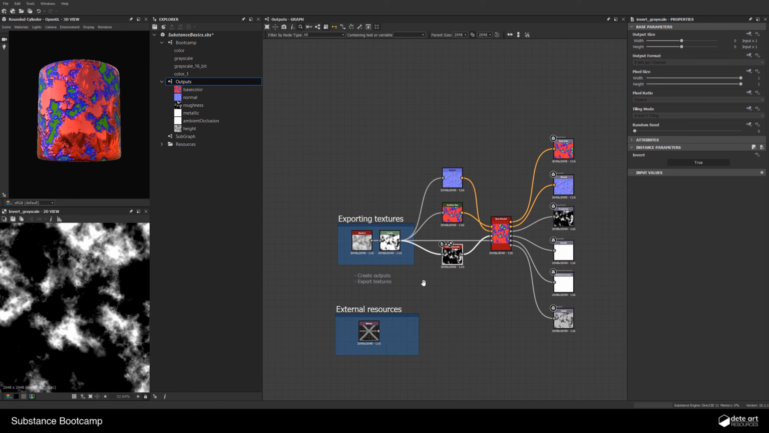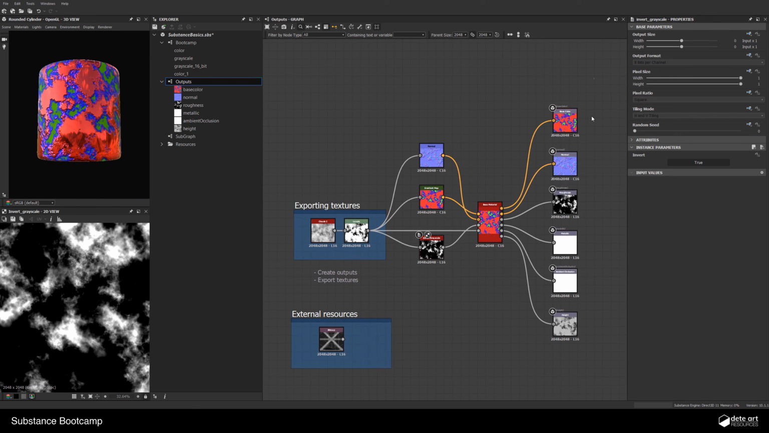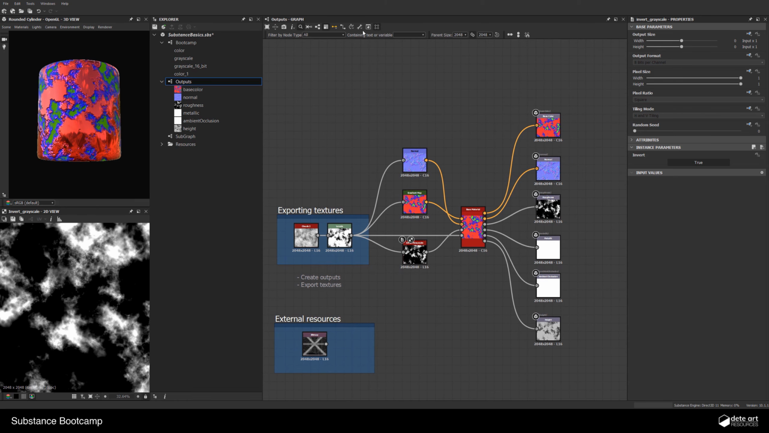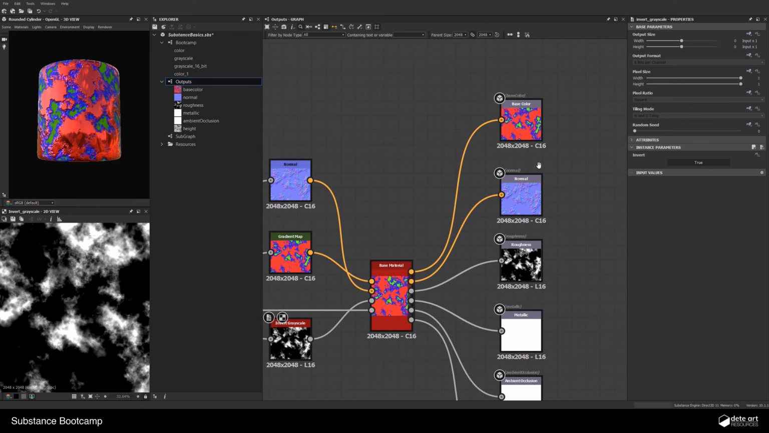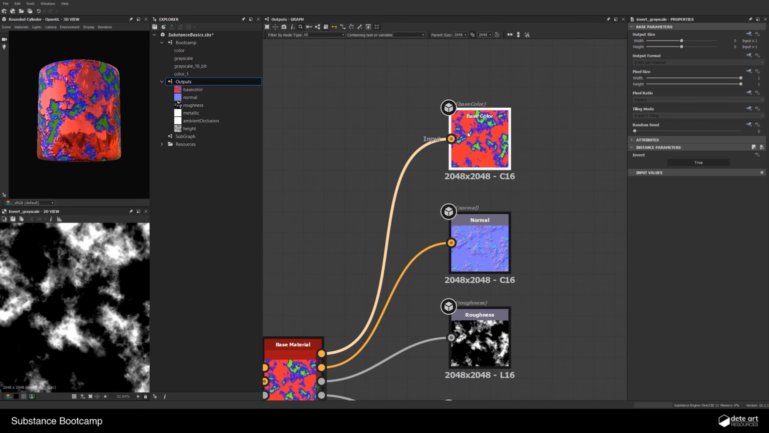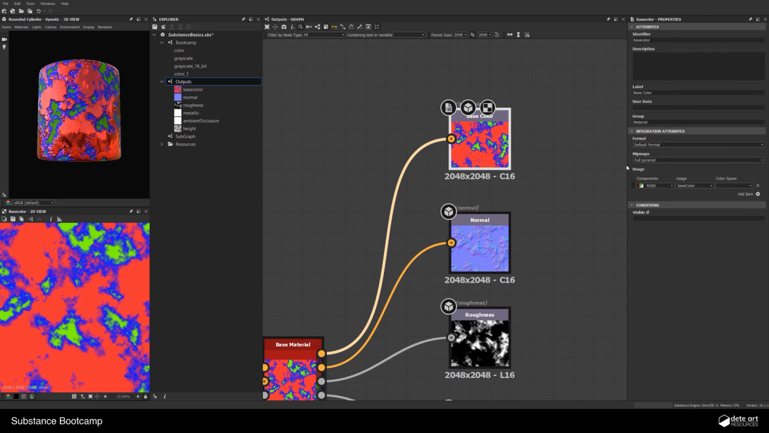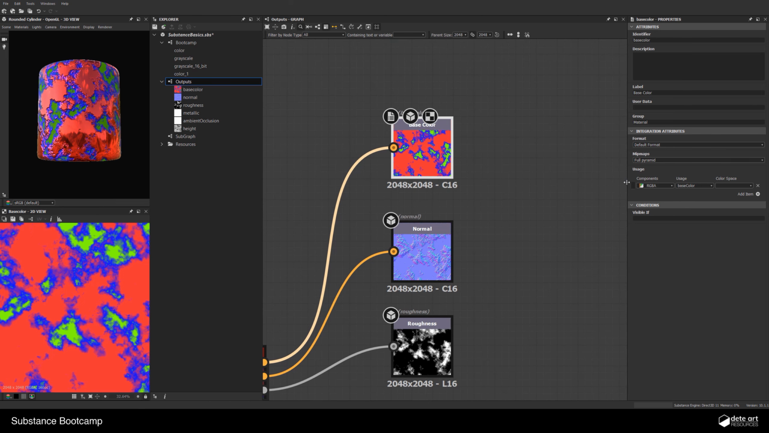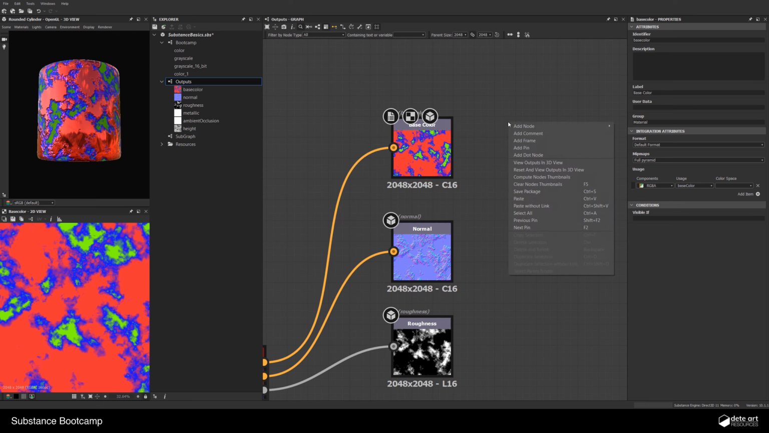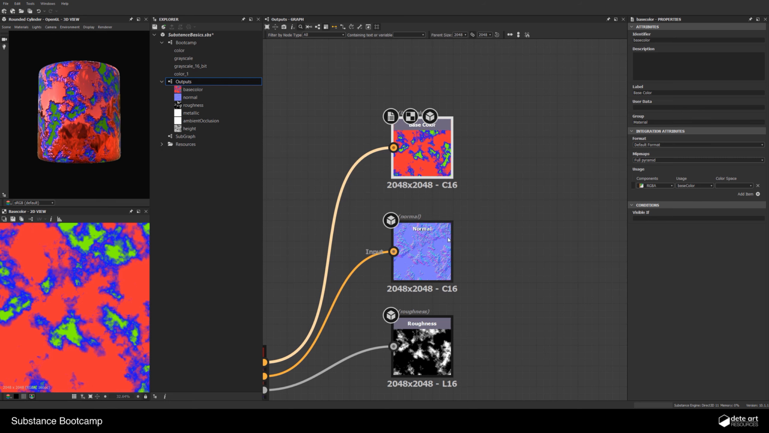Beautiful little creation there. So that's how you work with outputs. Now, the reason these work is that they have this usage set up. If you look at the base color here, I double click on it, it says usage base color, which is when you do the view outputs in 3D view, it looks at this usage and throws that into here because it knows this is the base color.